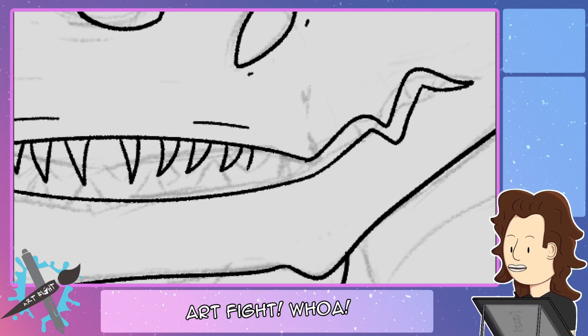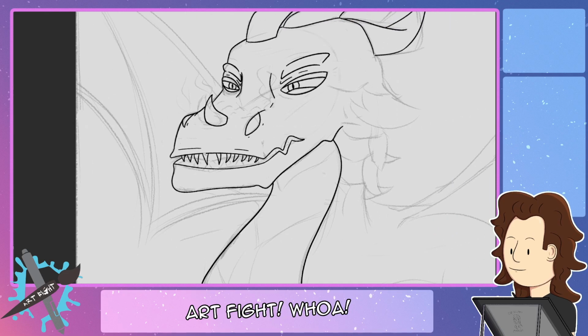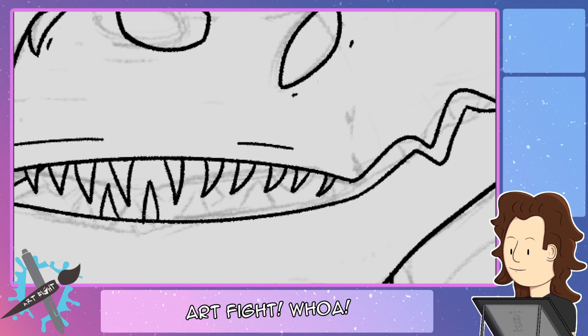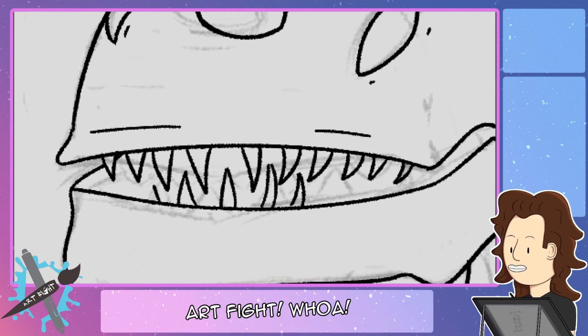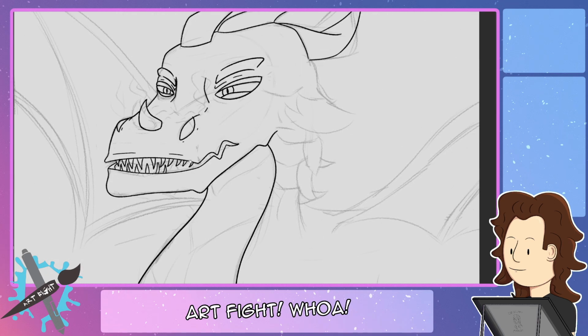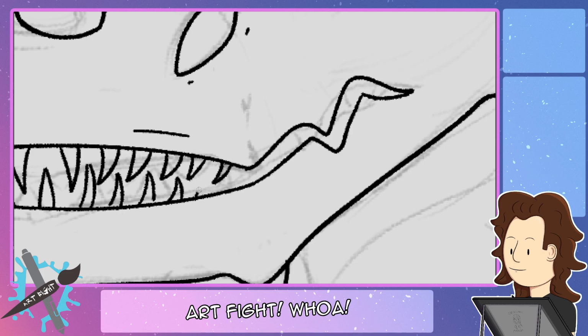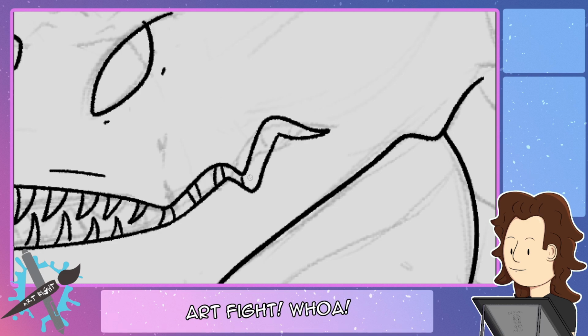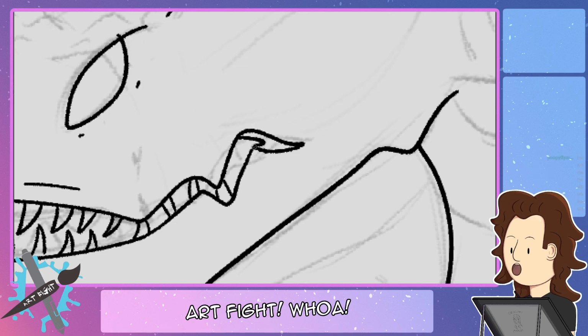Give him quite spiky teeth. That feels more correct than a few. I mean, big teeth. Normal bit of membrane, I think, there.